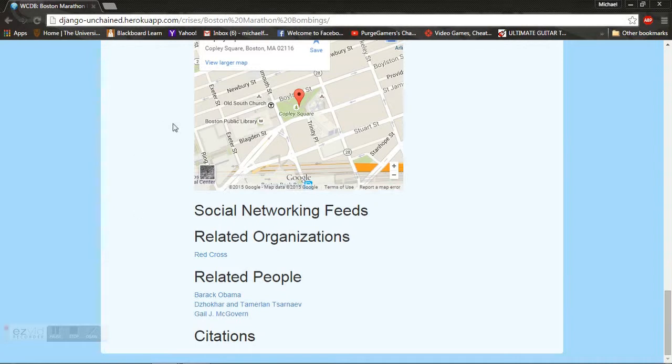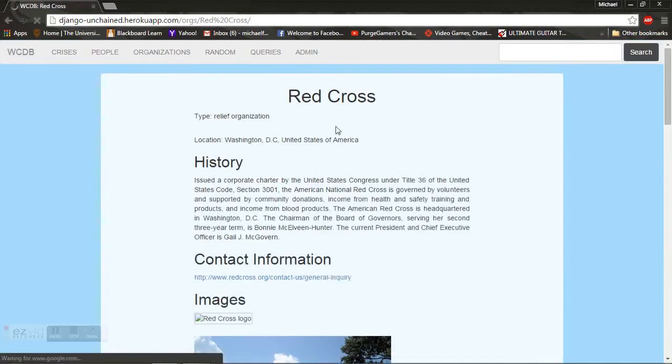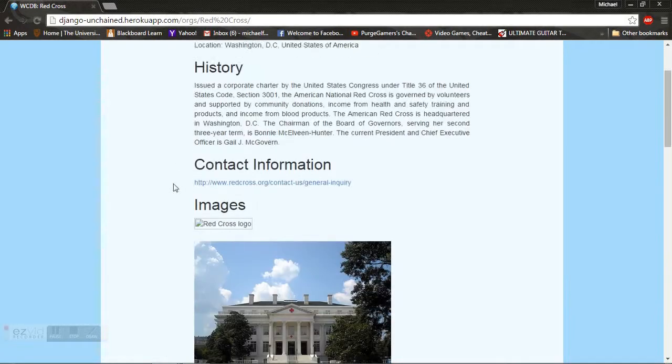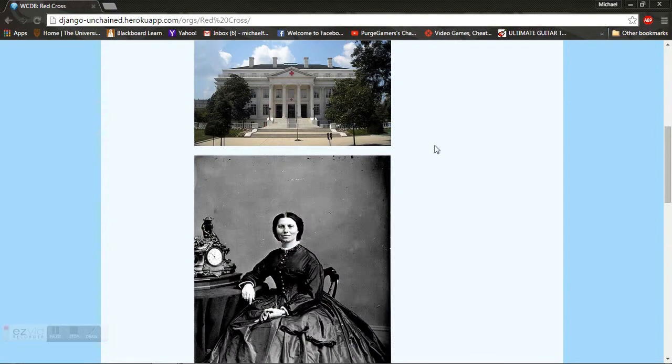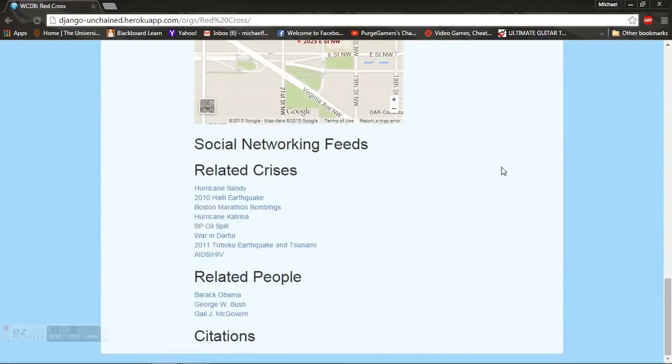And for every crisis, you have its related organizations and its people, and these are clickable. So you just go to this one, and it goes to the Red Cross page. This has similar types of information to the crisis page: location, a little history about the organization, contact information, more pictures, videos, maps, and things like that. You notice at the bottom, instead of this being the organizations, it's the crises.